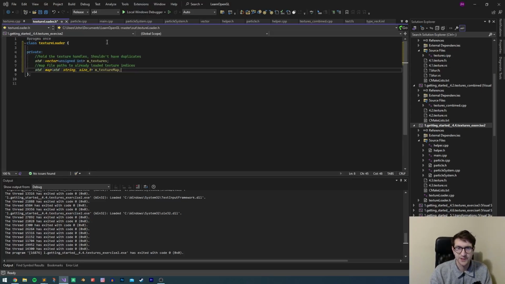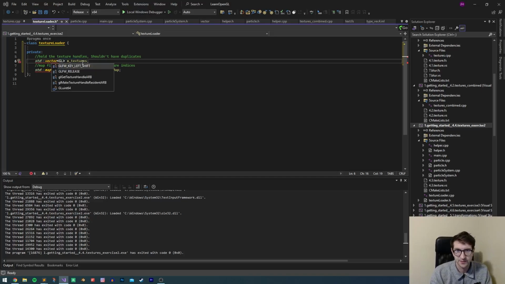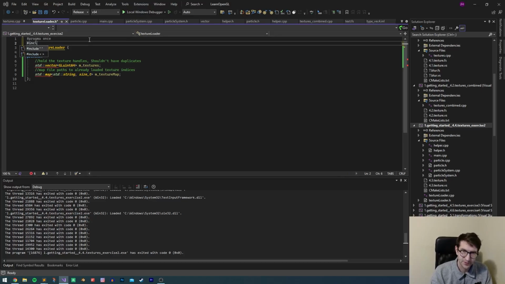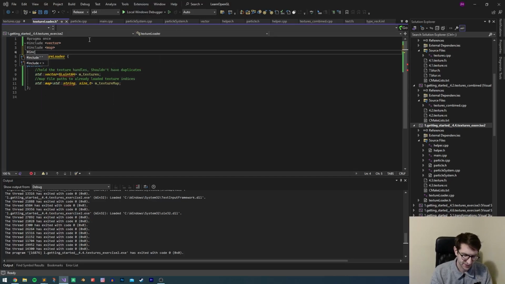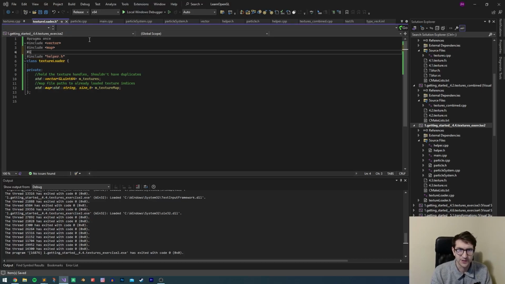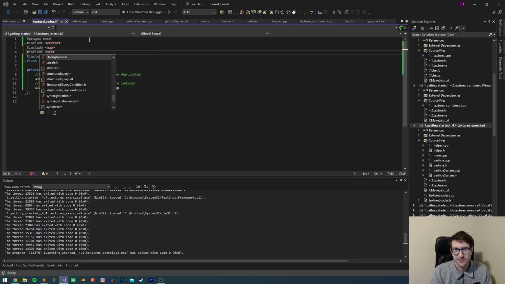Oh, private. We're no longer going to be assign int. These guys, we need to add some includes. Include vector. Include map. We're going to have to use that helper loader. You could really put that in here if you wanted. And we're also going to include string because we're going to use that for paths.